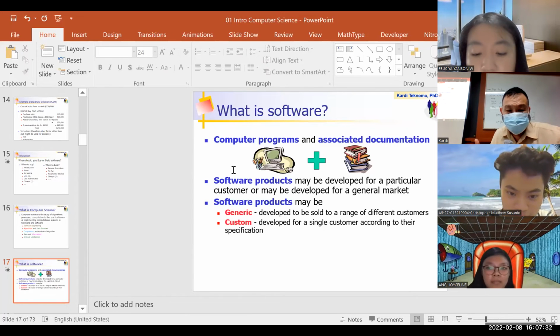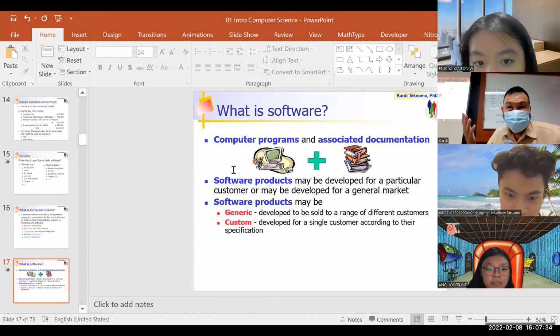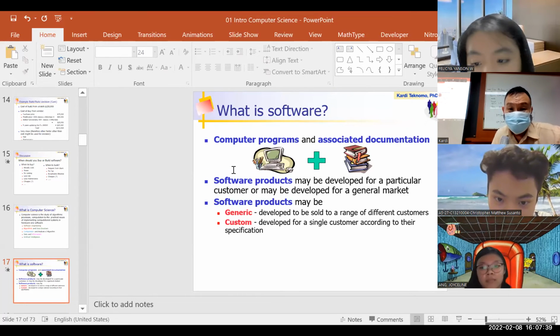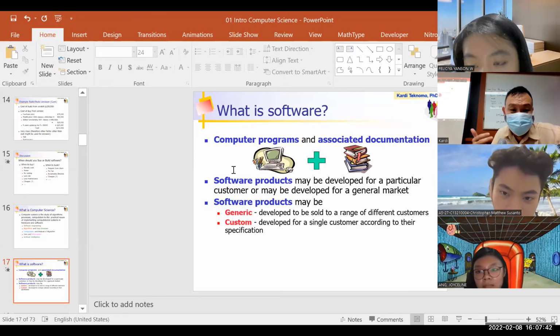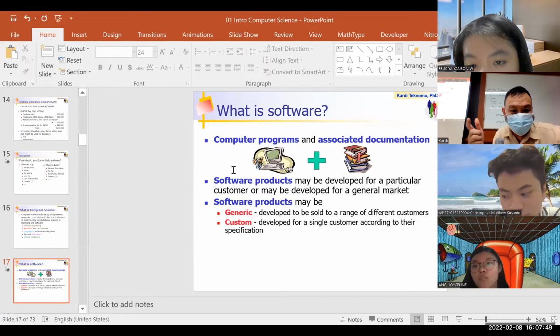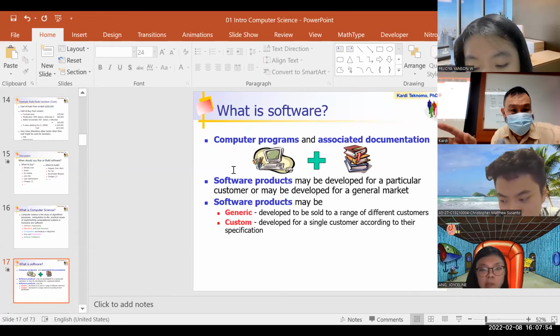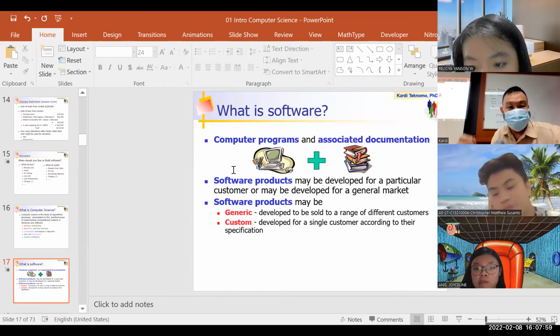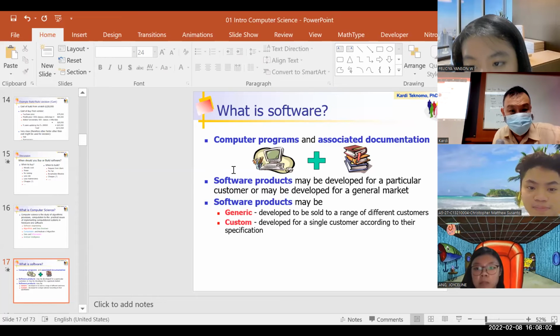So like a program to run the factory. Not necessarily, it can be for anything. Let me give you an example from myself. World Bank, for example, hires me to create a software for them. Toyota hires me to create a software for them, for example, to detect traffic accidents. So this is a particular customer, developed only for them. They will not sell it. They are just using it for their own purpose.